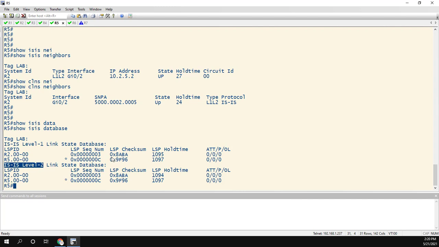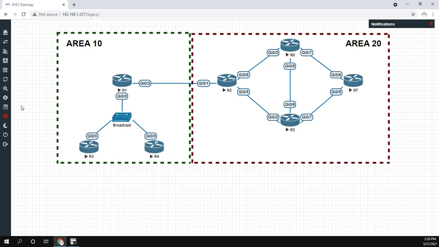So what we will do to make this better or streamline things is take this entire area, area 20, and put the entire area in level 1. What that means, though, is that this link will be level 1 only. This link will be level 1 only. Same with these three. These will all be level 1 only. But the link between R1 and R2 will have to be a level 2 link.